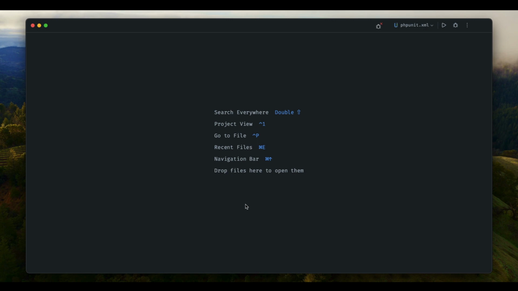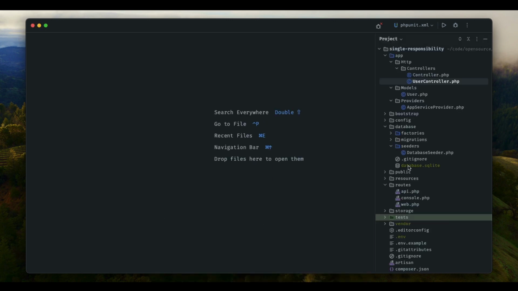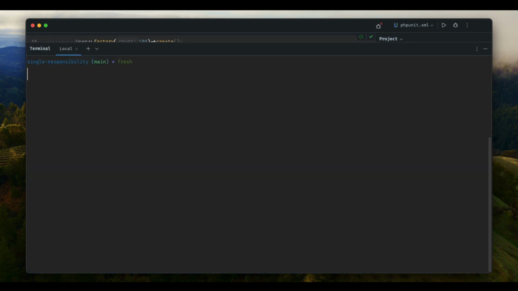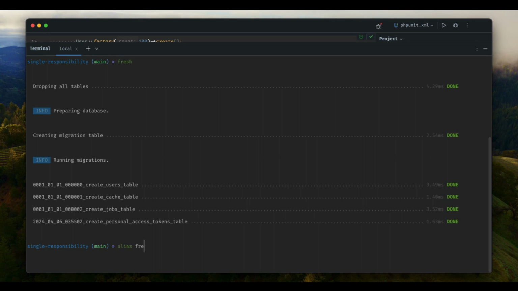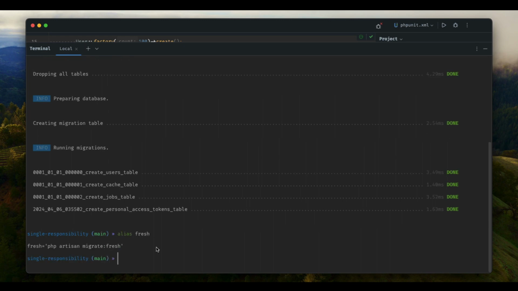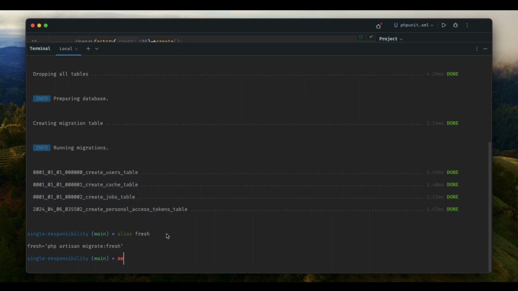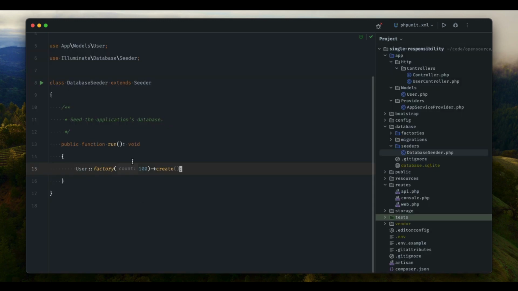So basically what I've done is I have a database. I'll show you the database. Here I'm using the SQLite database. I have this database seeder where I have a user factory from which I will be creating 100 users. So I'll do a fresh. Fresh is just an alias for PHP Artisan Migrate Fresh. For non-Laravel guys, it is basically migrating all the tables into the database. And then if I do seed, it is using this user factory and creating 100 users.